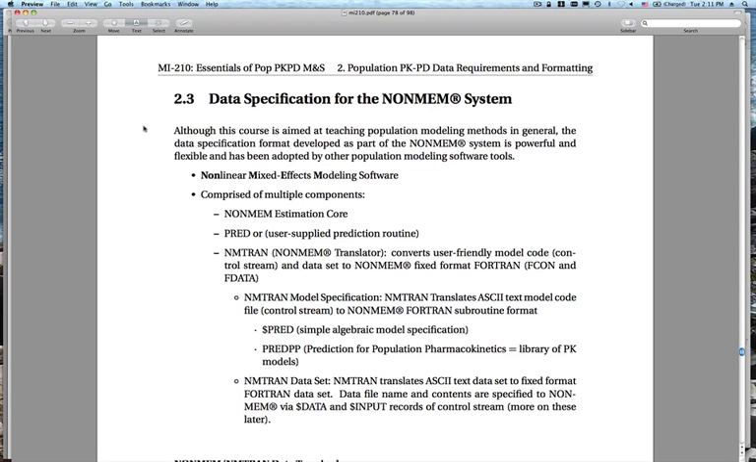There are other specifications used for different tools, but this is the most commonly used one, and probably one of the most complete ways to capture all of the necessary dosing, covariate, observation, and other events that we want to capture as part of the modeling process. So we're going to use NonMem here and the NM-tran system as an example of how to format data. But keep in mind that these principles would apply across other tools potentially.